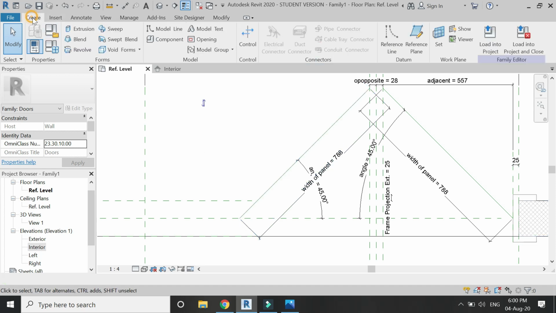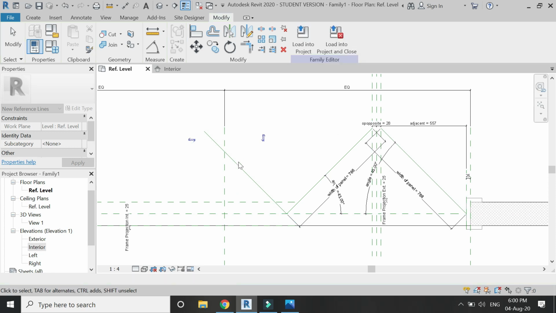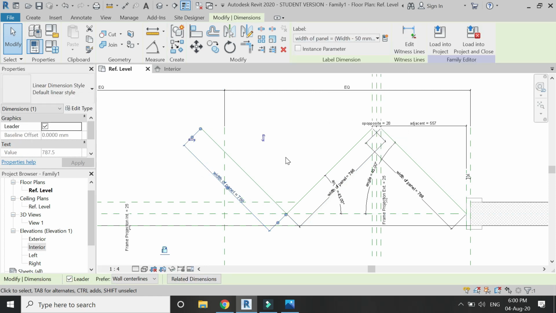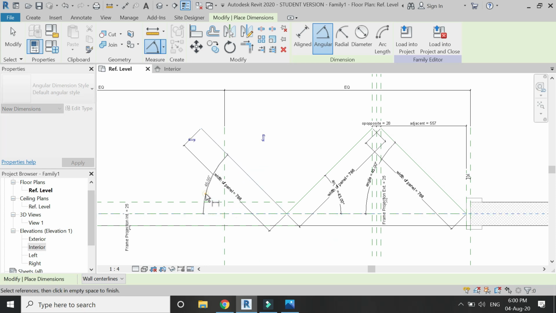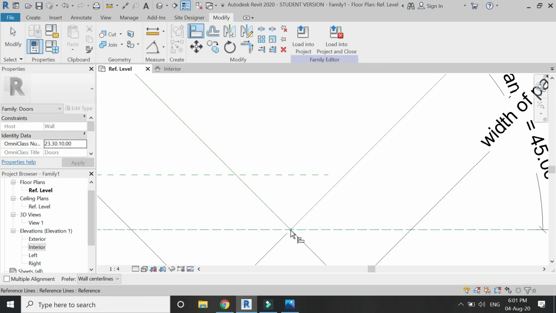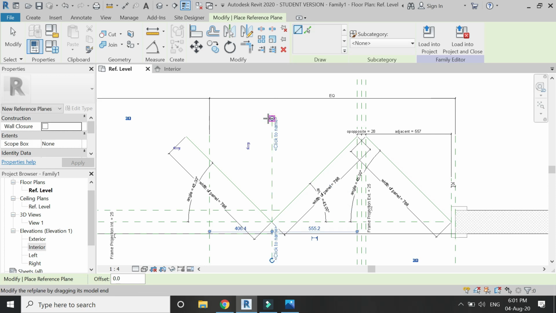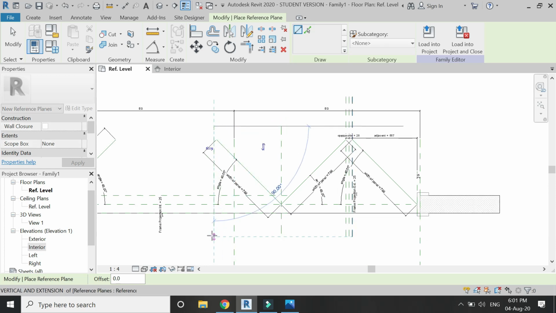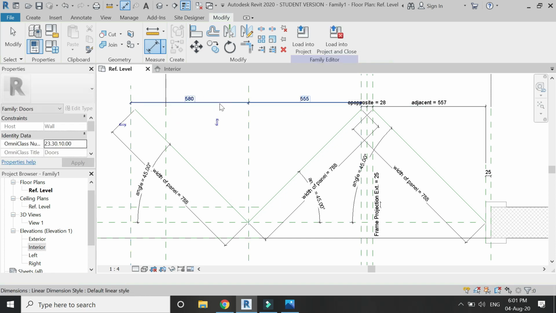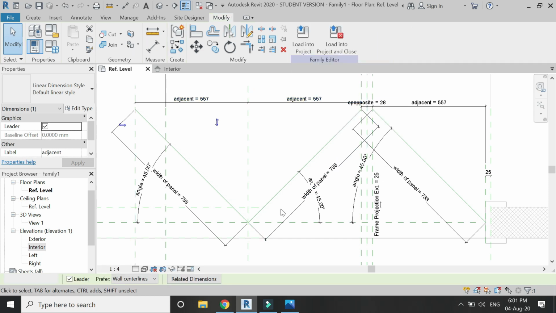Now I am going to place another reference line which would be for the fourth panel door, and it is like this. Click it, assign the length parameter to this reference plane, as you have seen in the previous panels, and also assign the angular parameter and lock this reference plane with this blue dot. Now place two vertical reference planes like this, and then place the dimensions between these reference planes like this, and assign the parameter of adjacent to both of them.